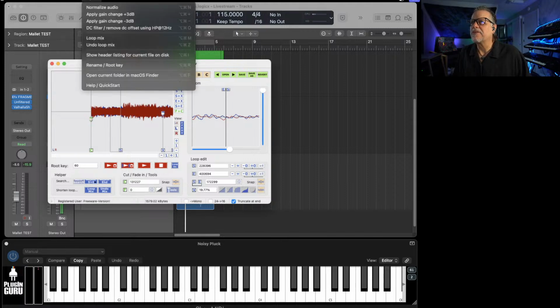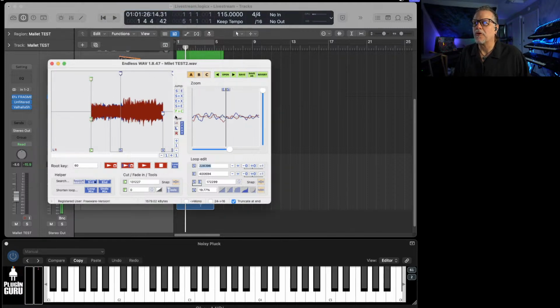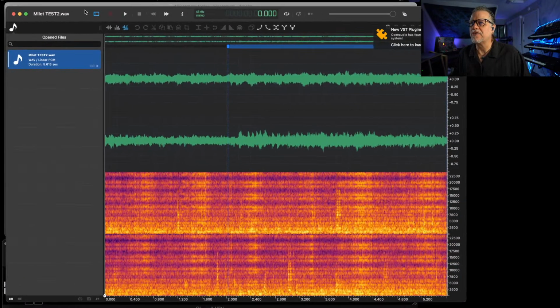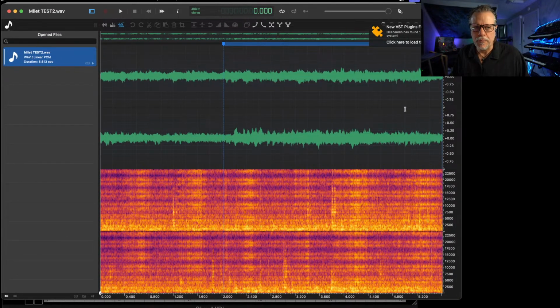Do I have the tools here to normalize? Yeah, I do. So let's normalize the audio really quick. So let's save and quit. And that has changed this file by saving it, I think. Yeah. So here's how it looks inside of a sample audio visual editing program. The loop point was saved into it.